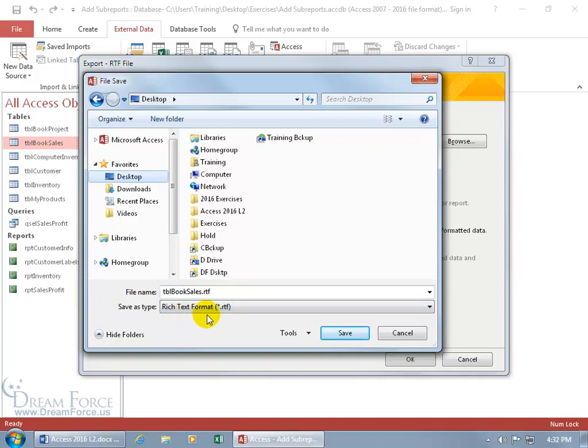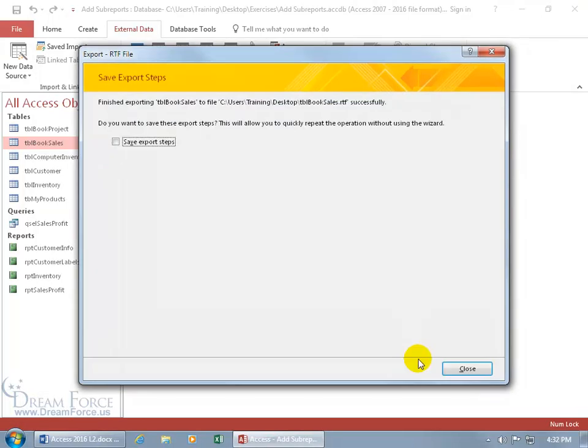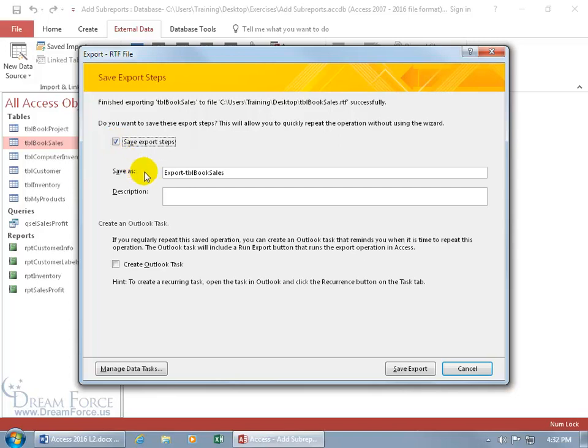So let's click Save. And then it says Specify Export Options. Well, the only thing you get is to open the destination file after the export operation is complete. We won't do that. Let's just go ahead and click OK. And you can actually save the steps, so if you had a lot of steps when it came to exporting it, which we really didn't, but hey, let's go ahead and do it. There's the name of the export, table book sales, and then click Save Export, and it's done.